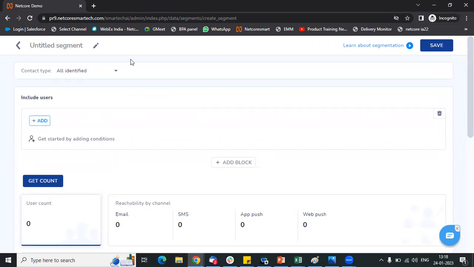So, first of all, before I start creating the segment, I can go through the tabs which are there. Not tabs exactly, these are fields which you have to fill up. First of all, give the name over here. You can give the name to save the segment. I can just type it over here. Okay, click on the tick mark, and the name gets saved.